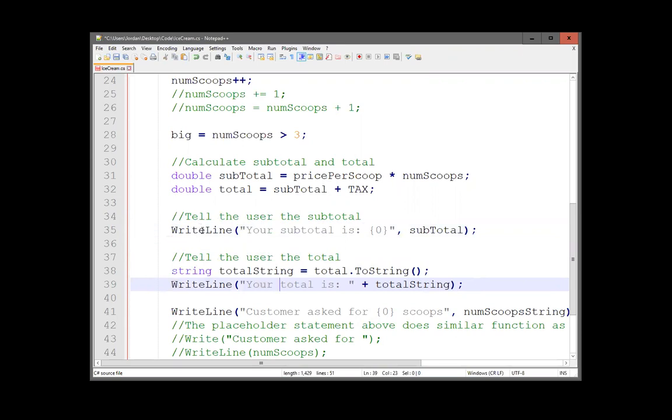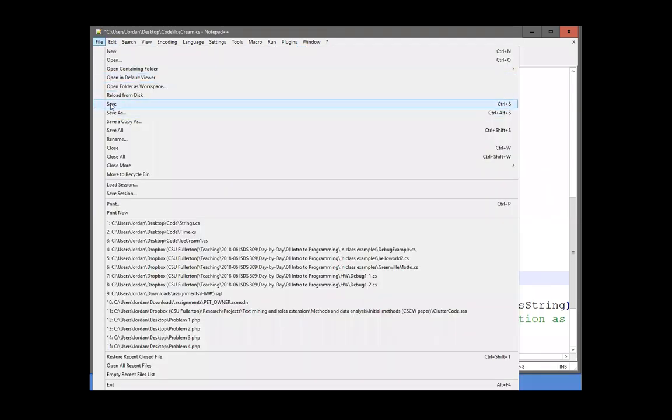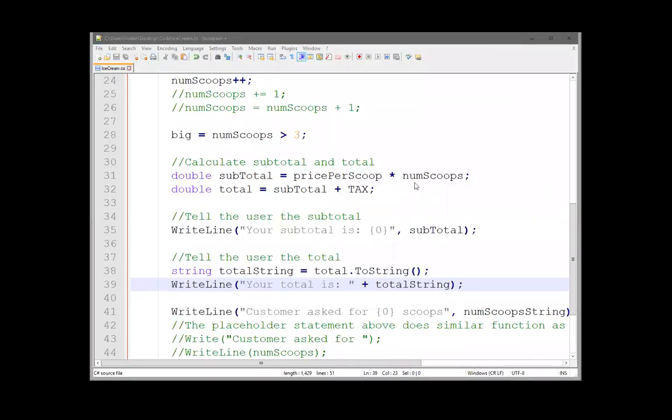So as you can see, in programming, there's often multiple ways to arrive at the same solution. You can build a program using different concepts of coding and come up with the same result. So I'm going to save that and pause if you need to catch up.